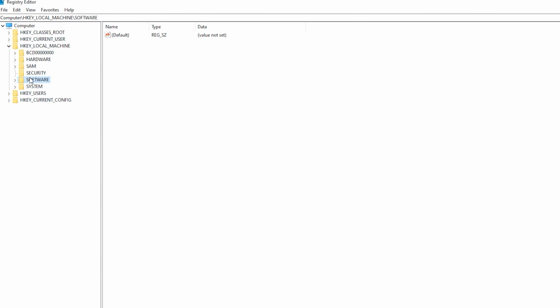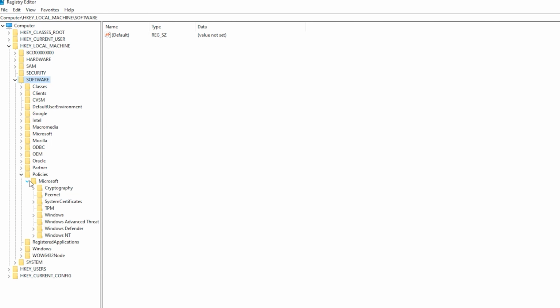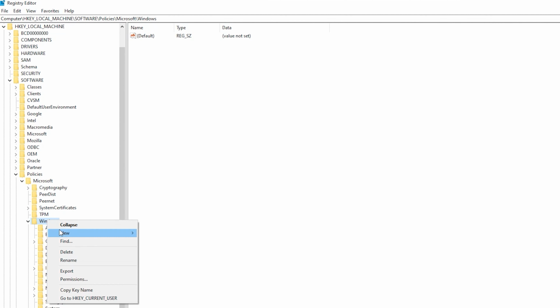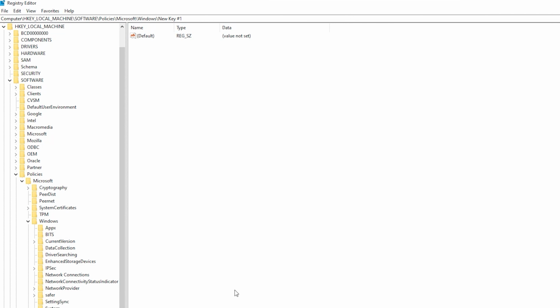Then look for software. Click here. After that, here we have policies. Open policies. Then go to Microsoft. Here we have Windows. Press on Windows. Right click on Windows, go to new, then press on key.